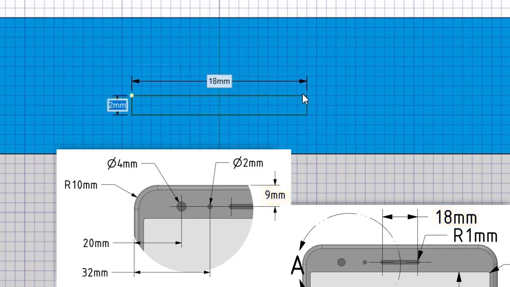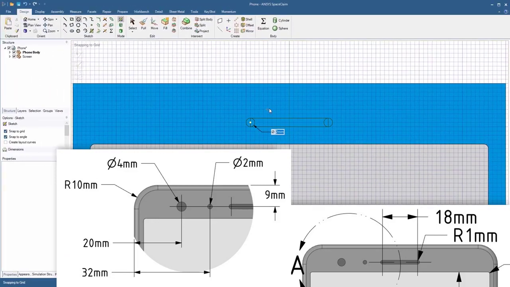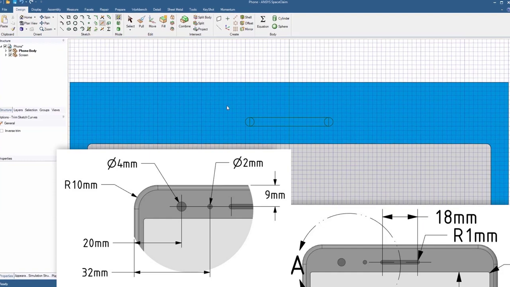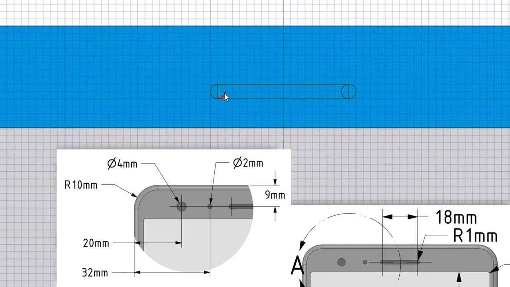Now start the Circle tool. Place a circle at the midpoint of each of the short sides of the rectangle. Extend the circle to the nearest corner of the rectangle. The diameter should be 2 millimeters. Once you've placed the two circles, use the Trim Away tool to eliminate the short sides of the rectangle and the semicircle that sits within the rectangle.